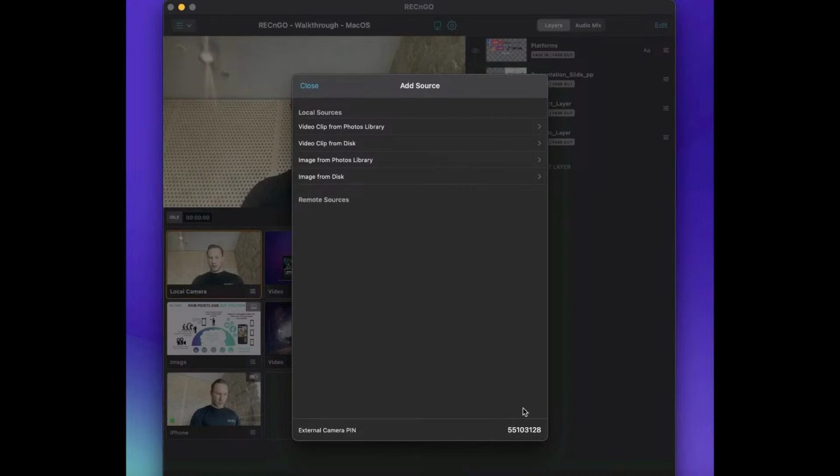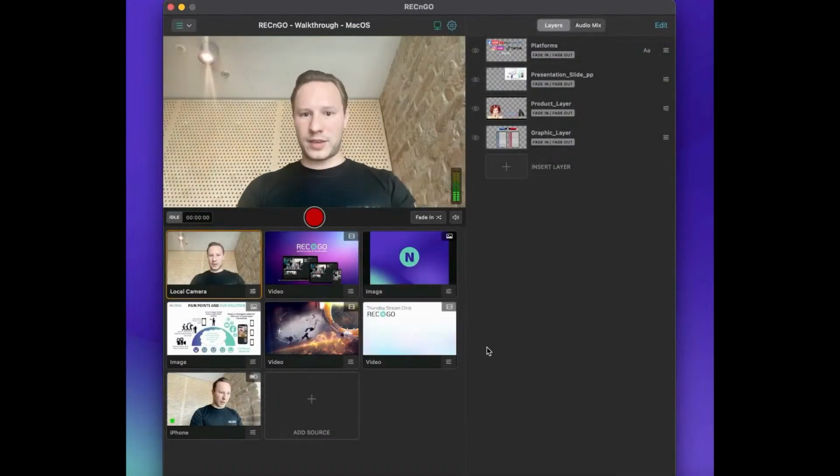Here you can see the external pin code. This is if you're doing external camera sources. If you add an external camera source into the RECnGO system, you need to use this external pin if you don't use the same logged in account in the RECnGO system. Okay, let's go back here.